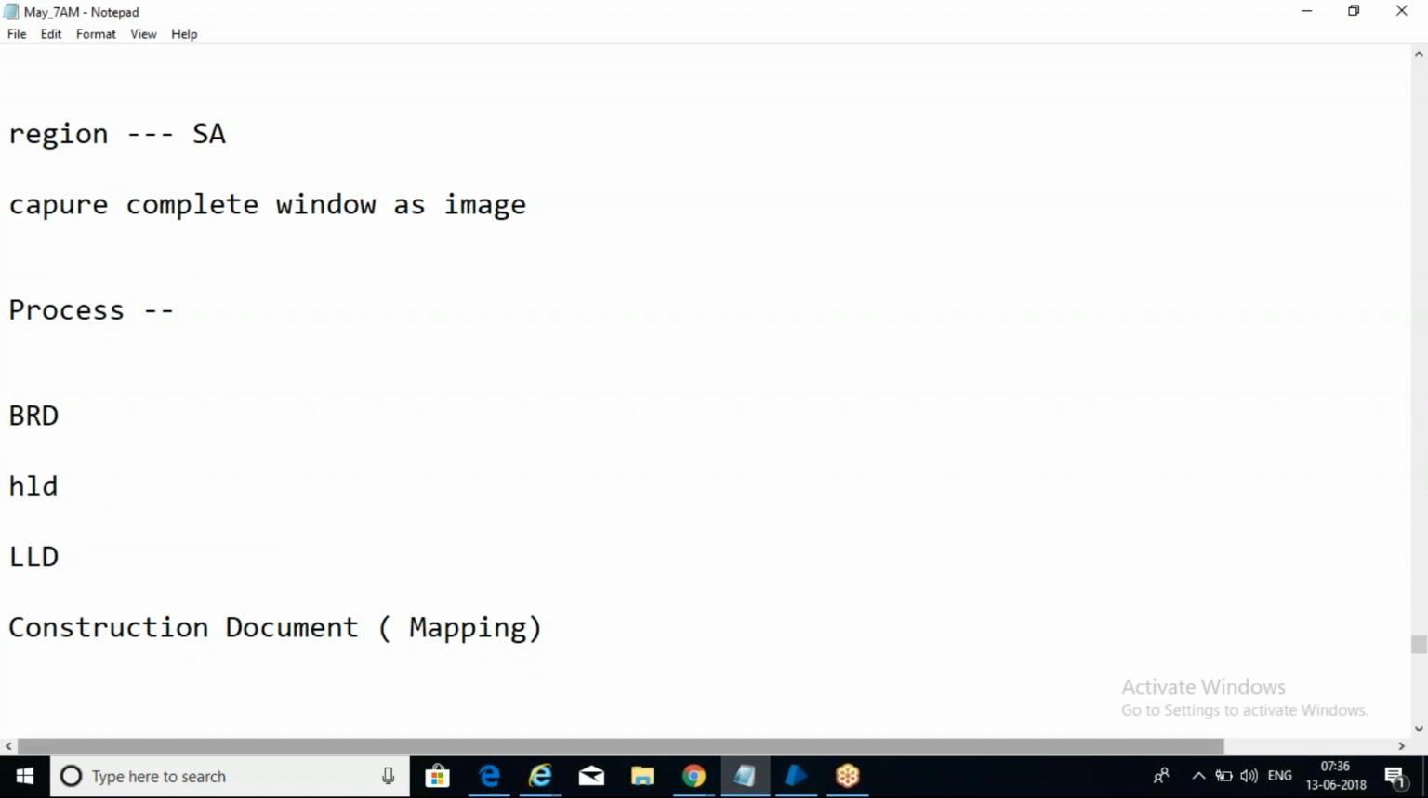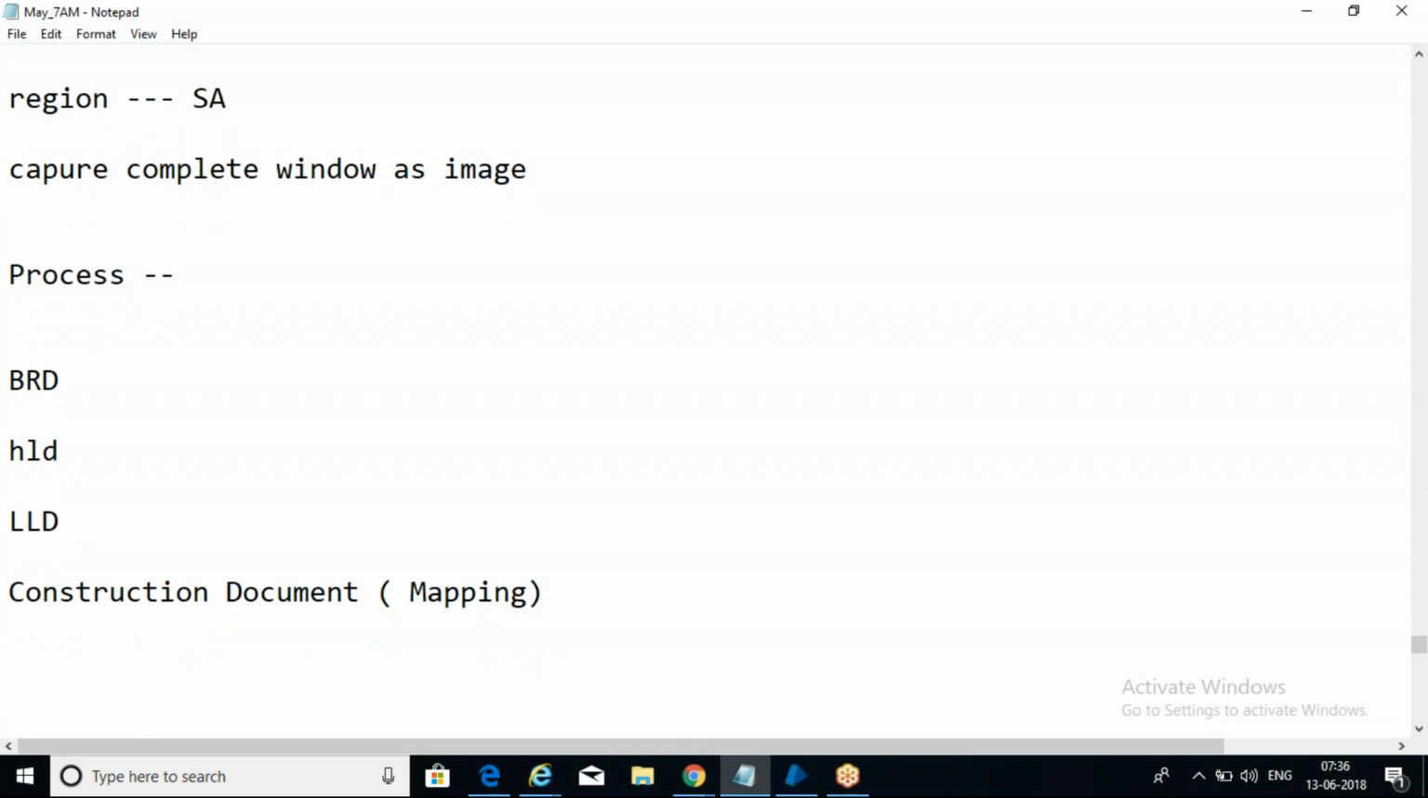Based on these documents, as developers, what we have to do is create a construction document or mapping document. It means it will be in plain English. What you are going to do, what you are going to implement in the tool, you have to write it in each and every point here, because it's the best thing to trace it.